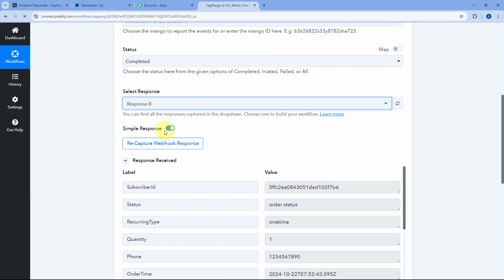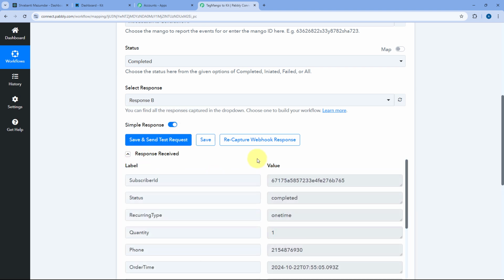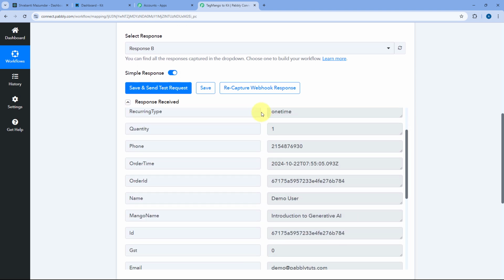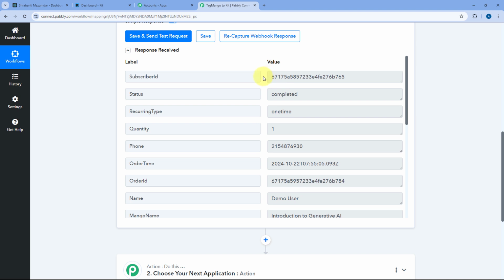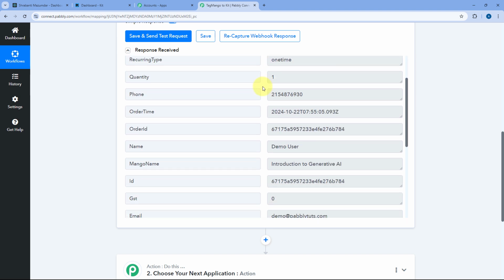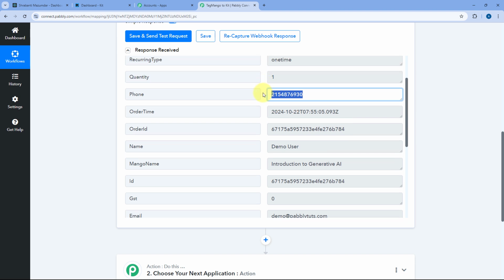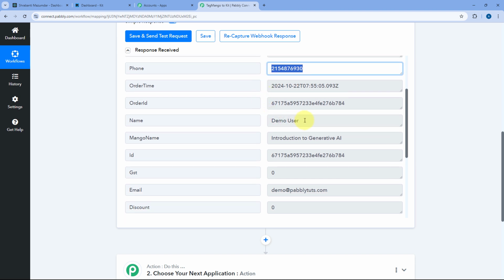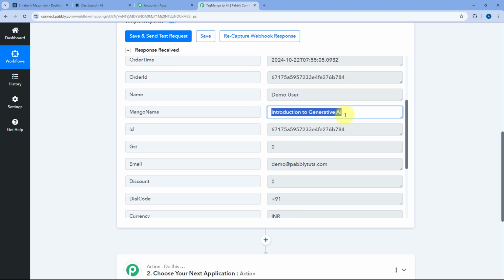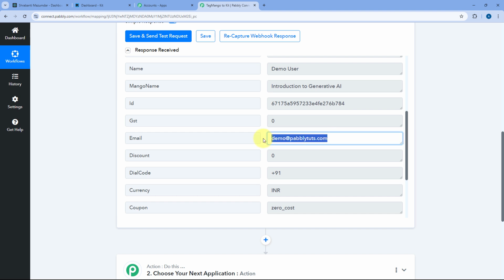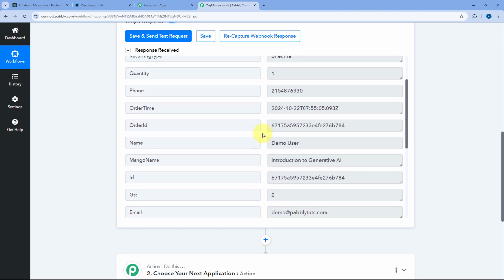Select yes. And after selecting the response B, here you can see in the drop down below, in response, we will get the details of the same checkout which we have made just now, of the same order. We'll just scroll down. Here you can see the date and time, at what date and time this order was received. We have the phone number, the same phone number which we entered while placing the order. Here we have the same name, demo user. We have the same mango name for which the payment is done, the order is captured. We'll have the email address of the customer and also the country code over here. This means all the details of a new order from the checkout page are now received inside Pabbly Connect.